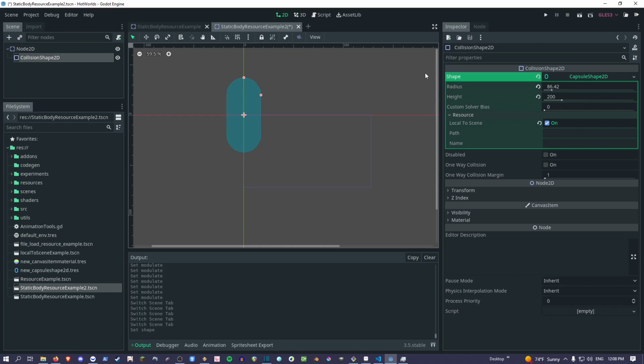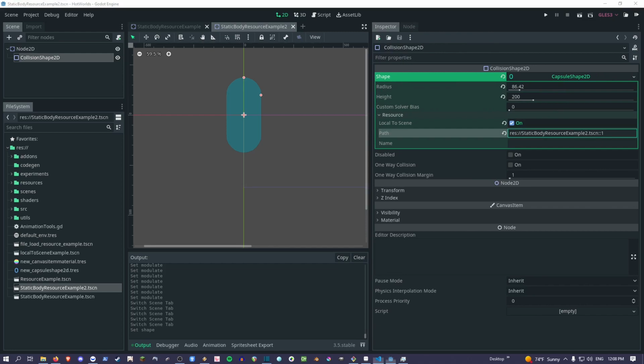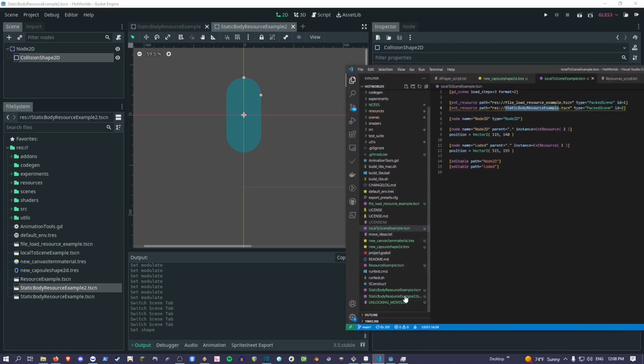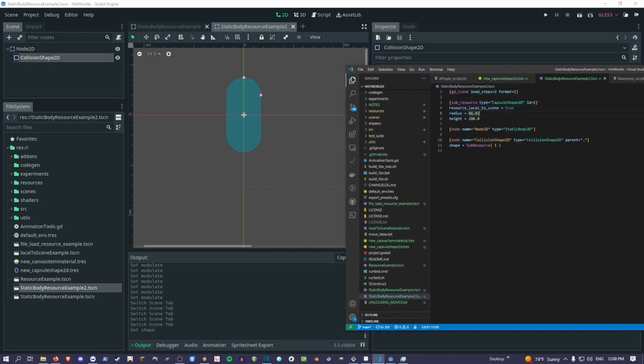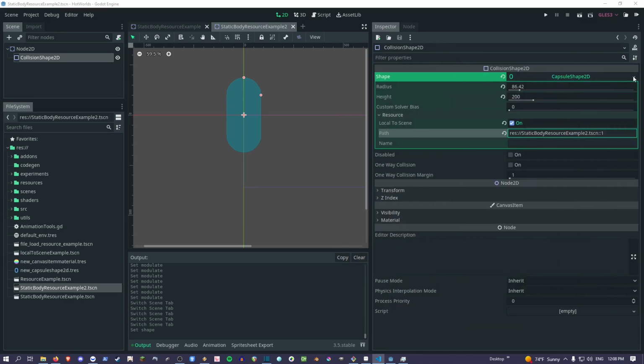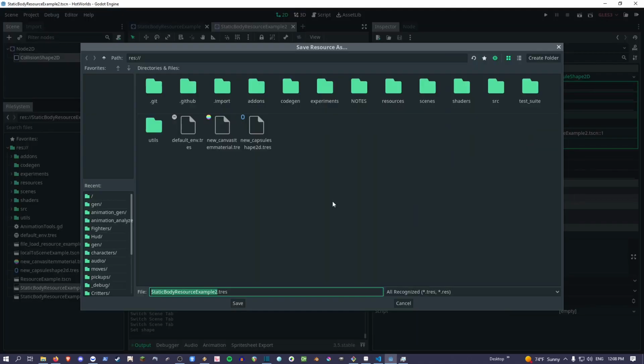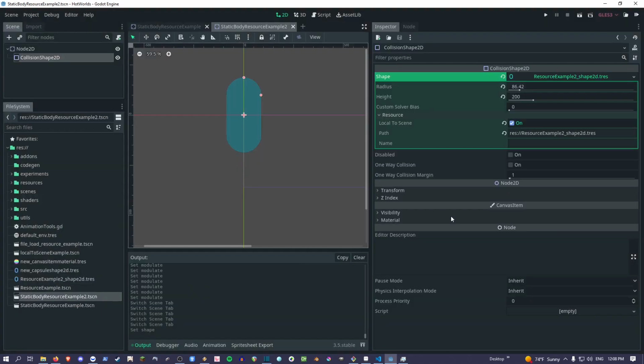If we hit save on this, it's creating a local sub-resource. We can go out here and look at the example 2, and we can see it's created a sub-resource. If we then go in here and we hit save, static body resource example 2, let's say shape 2D. I'm not going to be consistent with my names. Okay, so we've saved it. There it is. It's now changed it into a file.